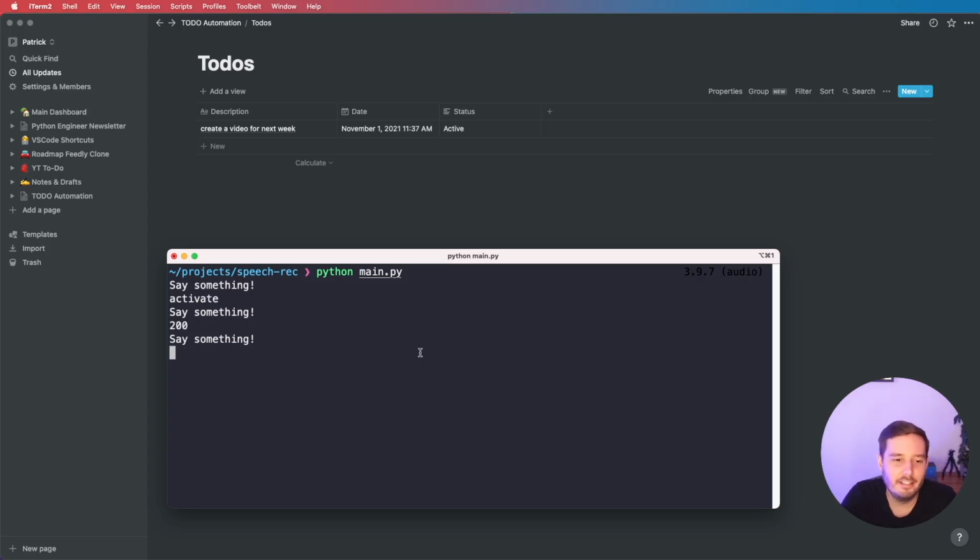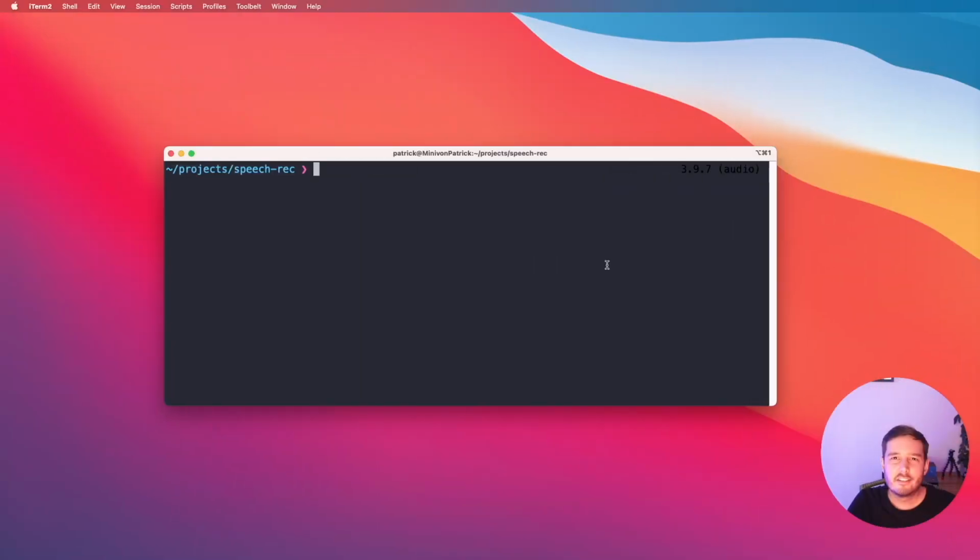As you can see, it listened for the activation command, and then I could say another command, and now this is going to be my note. And now the note is automatically written in my Notion table here in the background. So this works, and yeah, this is what we're going to build. So let's do this. First we're going to install a few packages that we need.